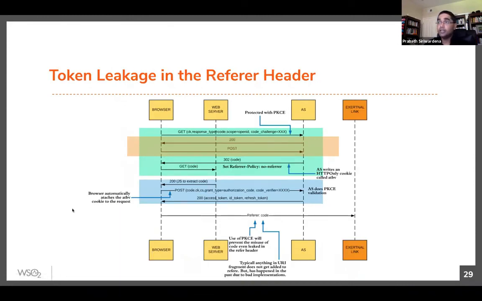Then token leakage in the referrer header, right? If you put anything in the query parameter, like the authorization code, then it can go in a referrer header to external links. So basically your authorization code can get leaked. To avoid that, you can use a referrer header policy to say no referrer, so then the code won't go. And even if you use PKCE and the code gets leaked, they won't be able to use it, because it's protected with PKCE. Whoever gets the authorization code will not know the code verifier to exchange it for an access token.